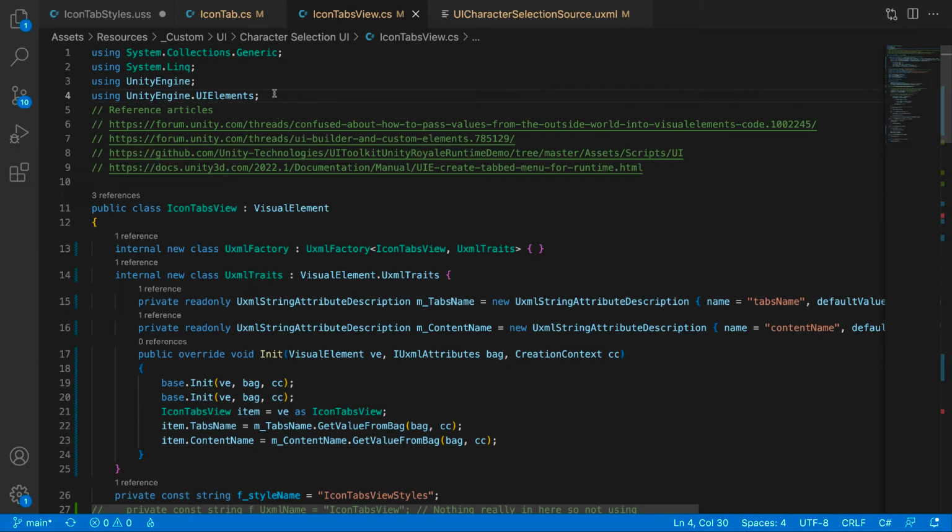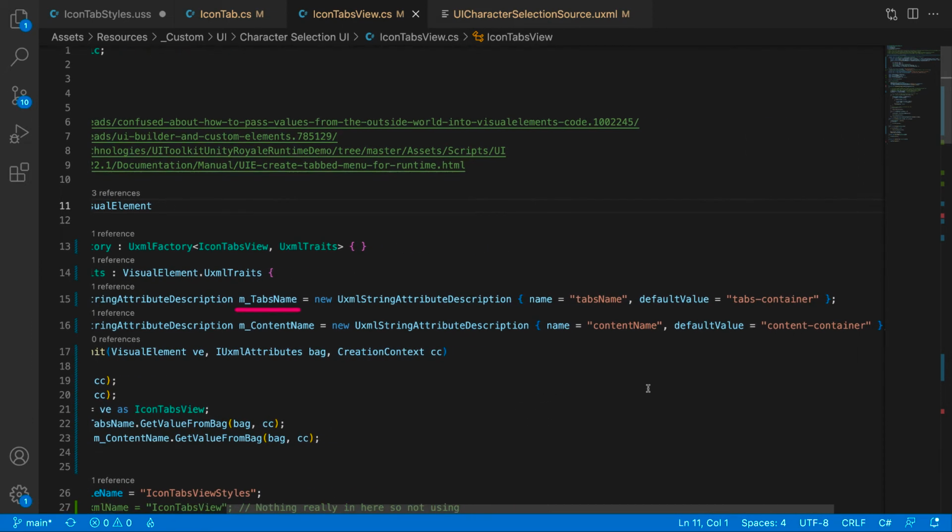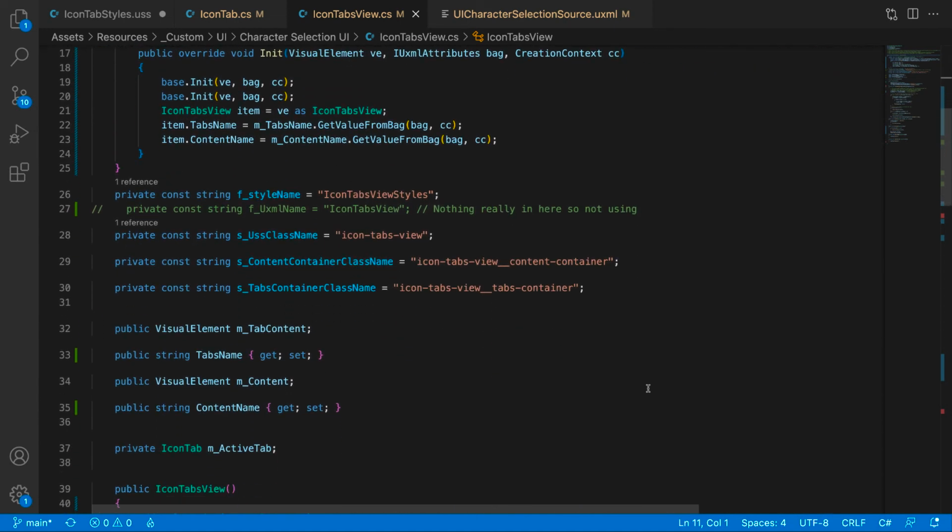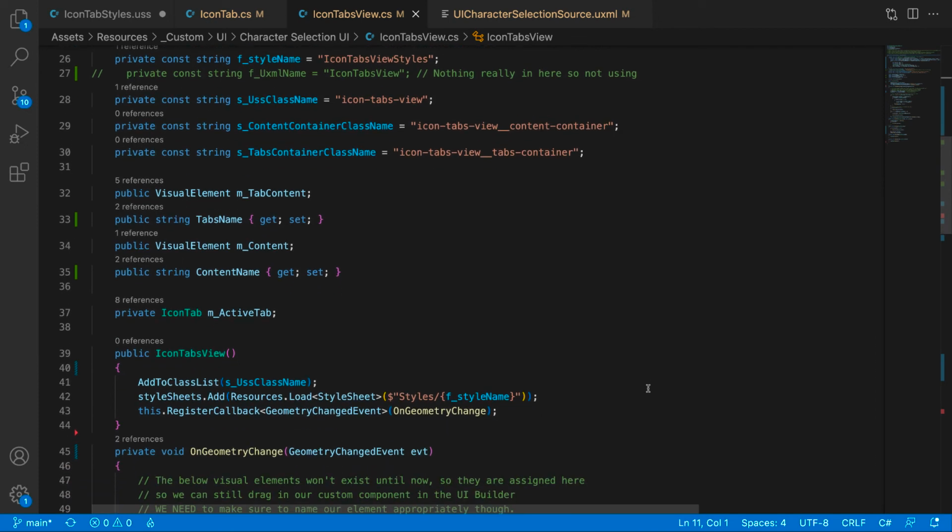I have comments up here for references because I look up a lot of stuff, although 80% of the time it's the wrong stuff. And again, this is a custom control, so we are inheriting from the visual element. And all of this should be standard now, although I do want to point out that this variable and this name here need to be named similarly, because if you don't, it won't populate properly in the inspector, and that took me a long time to figure out. Continuing on, we have our variables. This variable here, mActiveTab, holds the active tab.